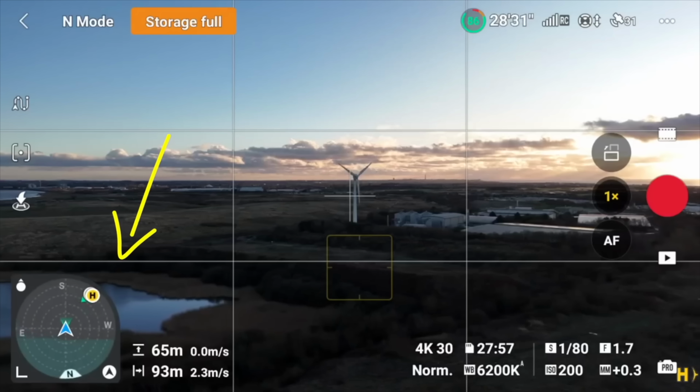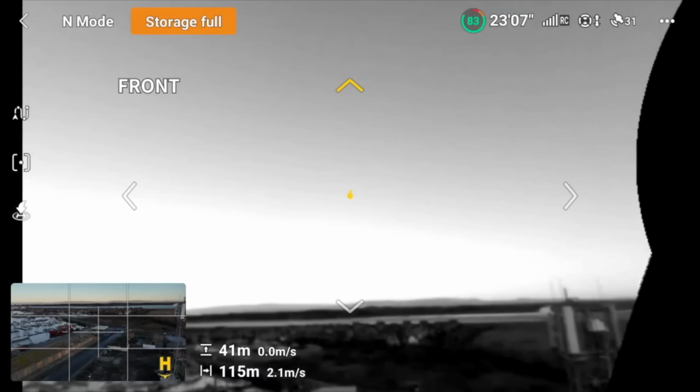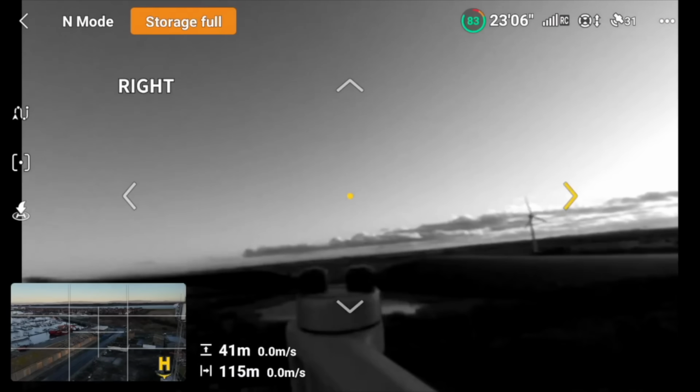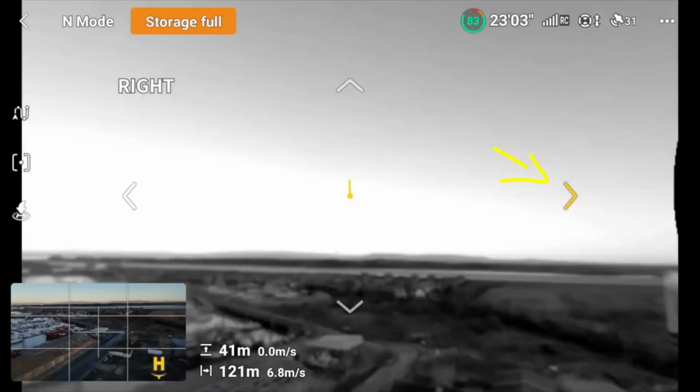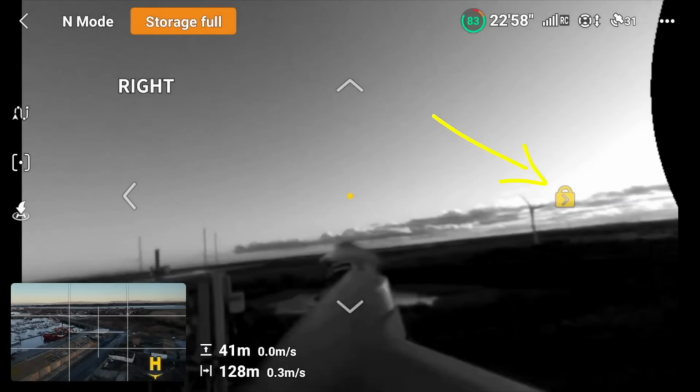drone. But in the past, what you would have to do is go to the bottom left-hand corner. When you have your compass icon, you would swipe right twice, and then you would see the Vision Assist camera. You can click on that to enlarge it, and then you can actually select which one of these cameras you want to look out of. These little arrows on the screen, you can actually look forwards, left, right, and down. It is really, really good.